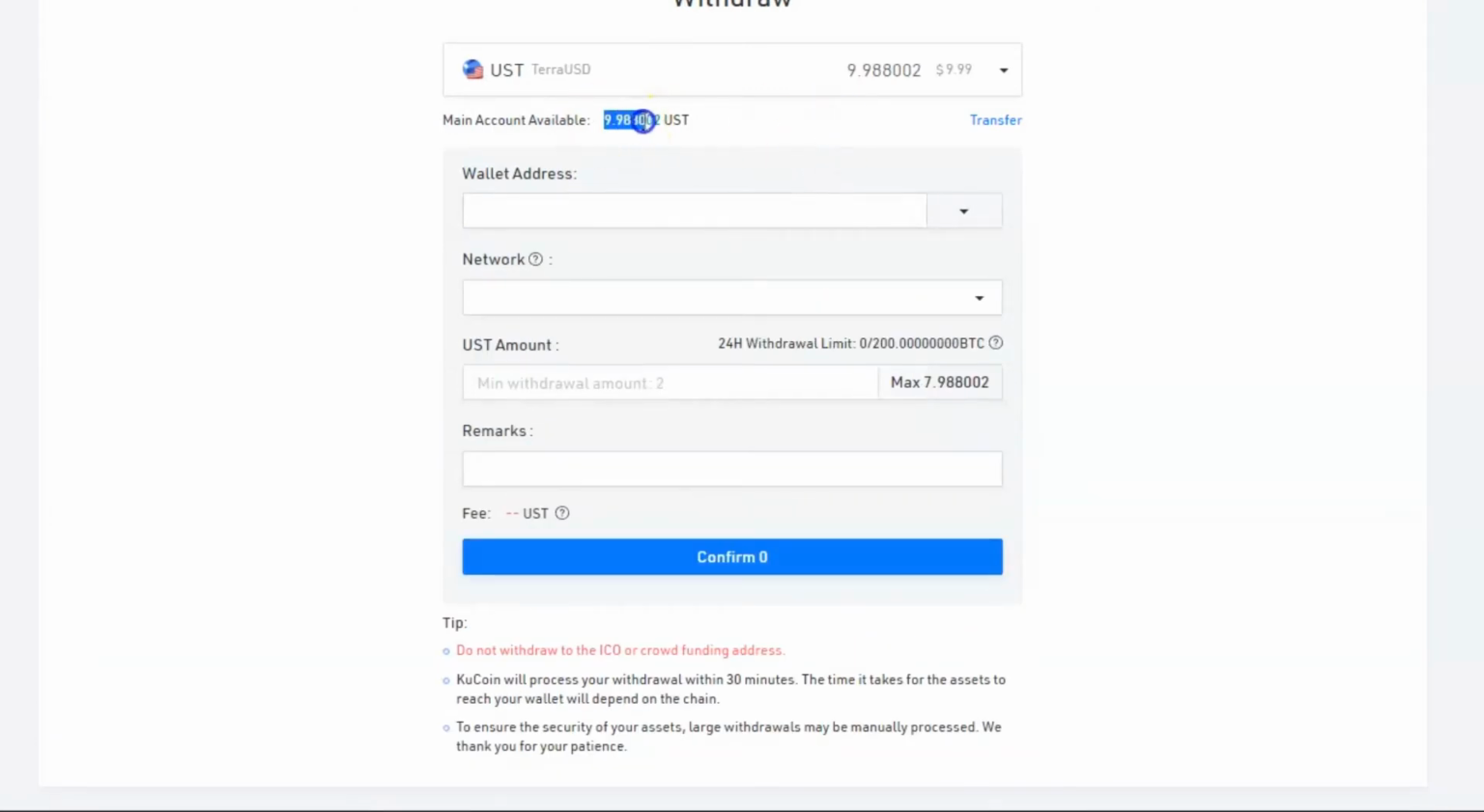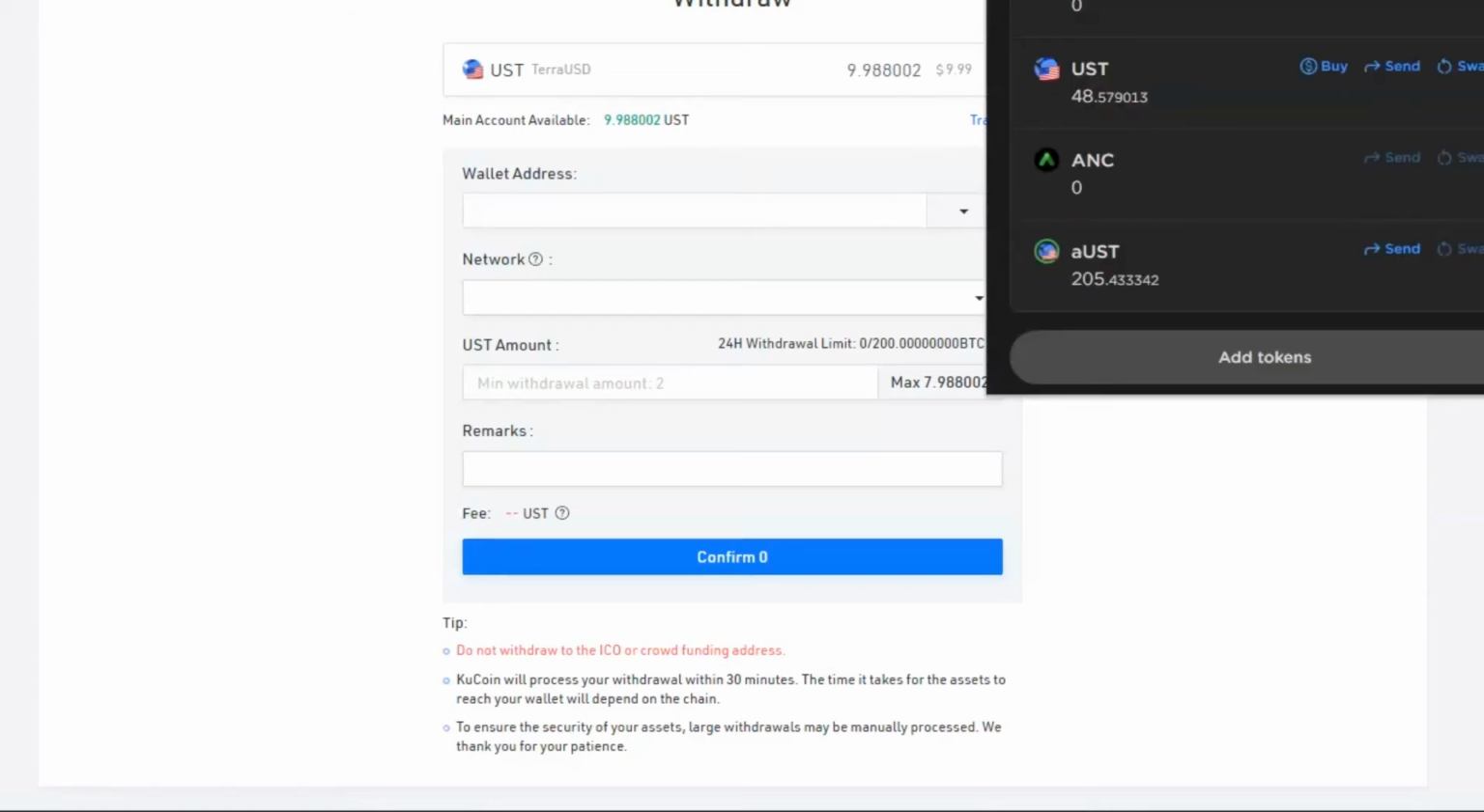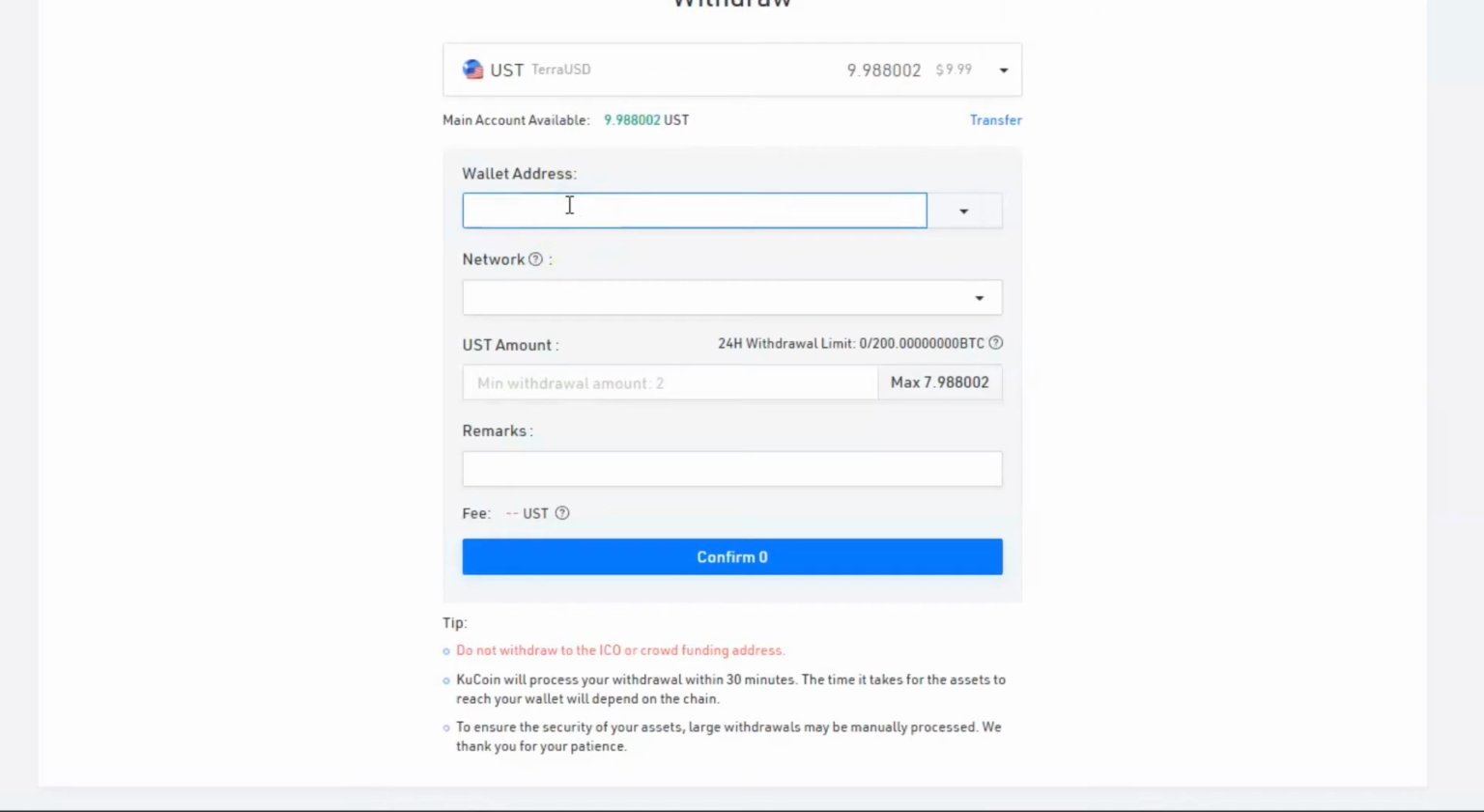And then there you go. As you can see, UST is now available in our main account. So what you're going to do next is make sure to copy your Terra Station wallet by using the browser extension right here. Copy that one, put it on the wallet address.